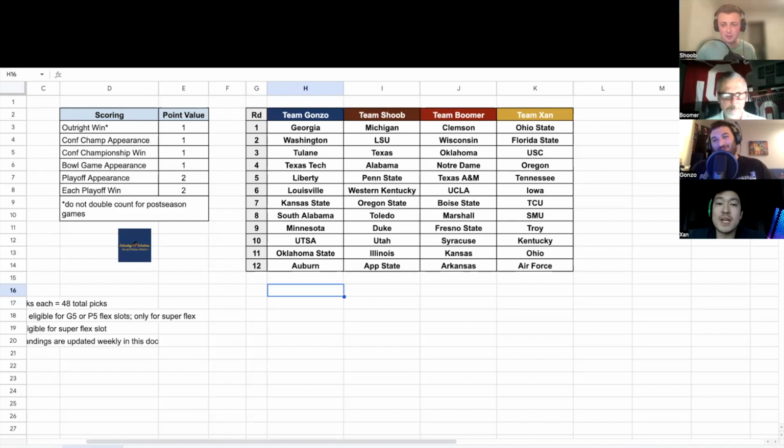UTSA, Minnesota was the best flyer you could have got for the West at that point. UTSA was a good pick. Oklahoma State and Auburn are true flyers. That could go either way for you. And then, I mean, let's not forget he's got Georgia, guys.